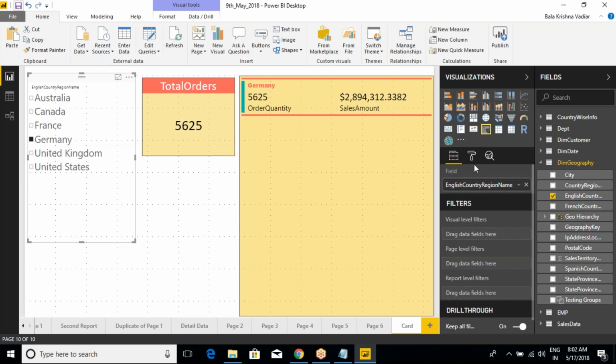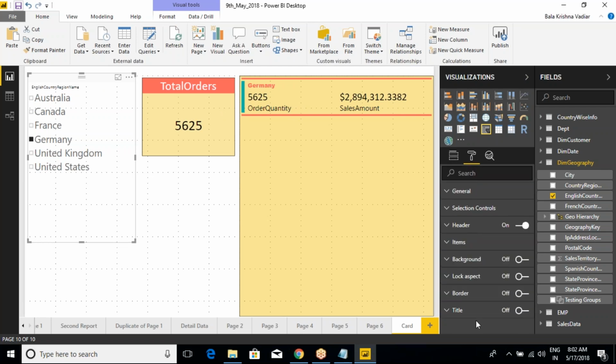Now all the properties come into the picture. To be honest, you know general and background color, lock aspect, border and title. Header also we discussed already. The only properties we need to discuss are the items and the selection control. That's what I told you: if you discuss the first five or six visuals in depth, then the rest of the visual properties will remain.